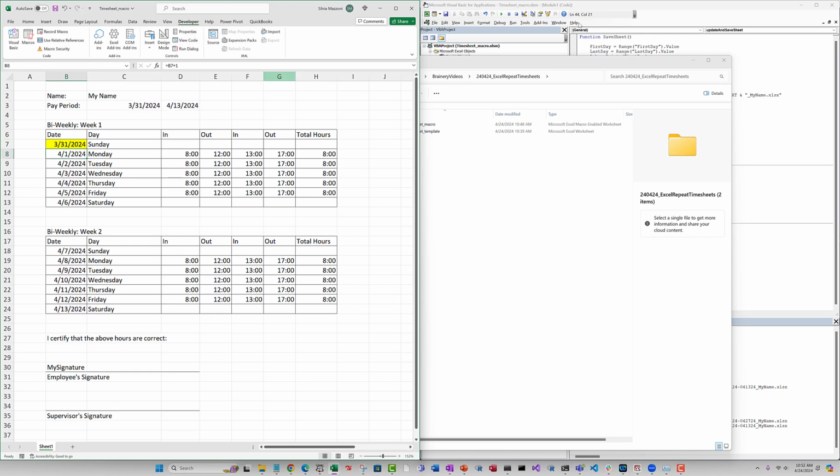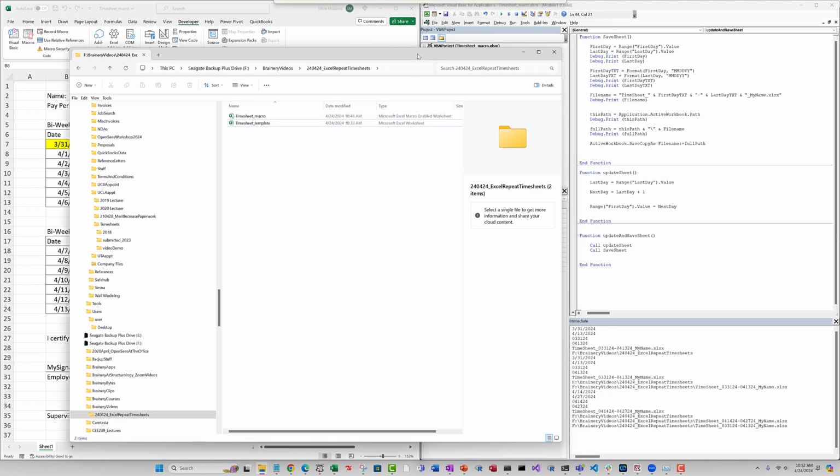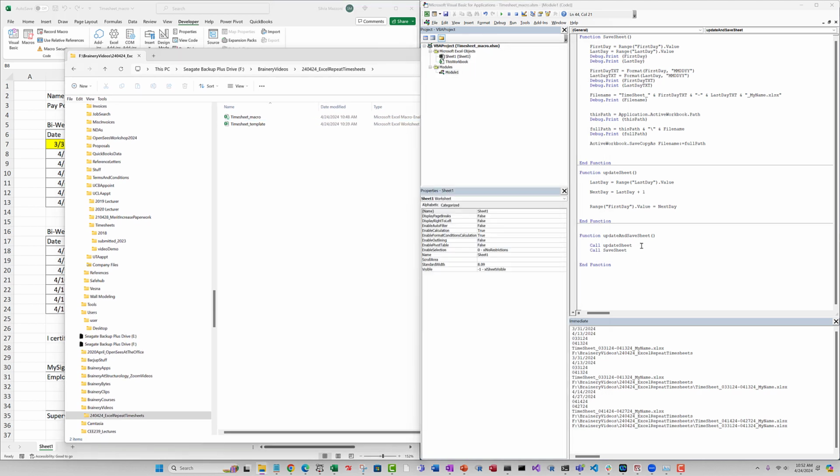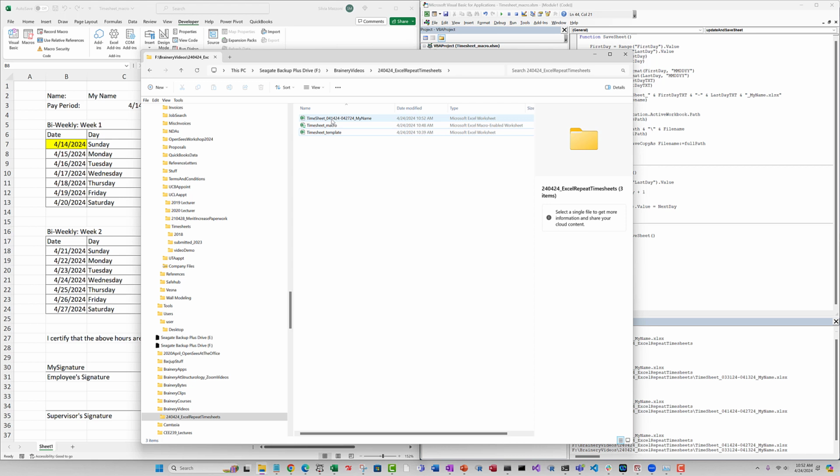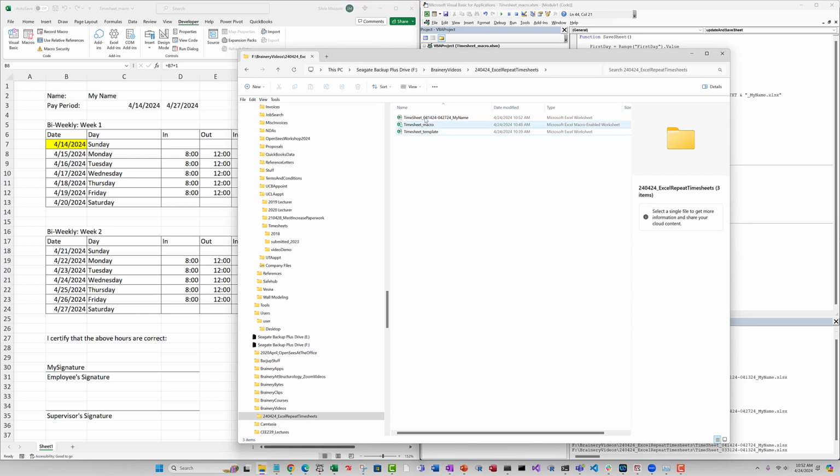3/31/24. Okay. So if we update and save, we should see the next week and the file with the next week date. So we run it and see what happened. So the dates match 4/14/24 until 4/27, and those dates match as well.